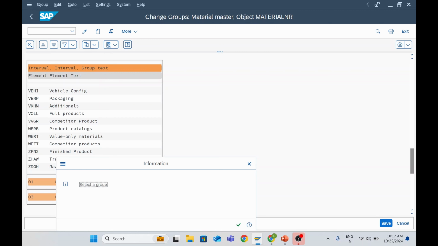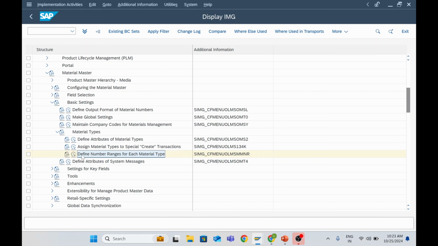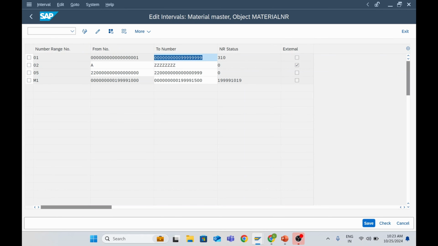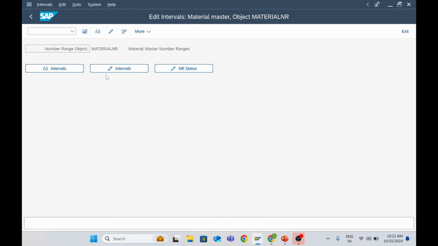Select a group, and choose which group you want to assign this to. Let's go to define number range for each material type. Here you are seeing the number of material intervals. I can have my material, but number range 01 goes from 01 to all nines. Let me start like this. So I'll go to change groups.